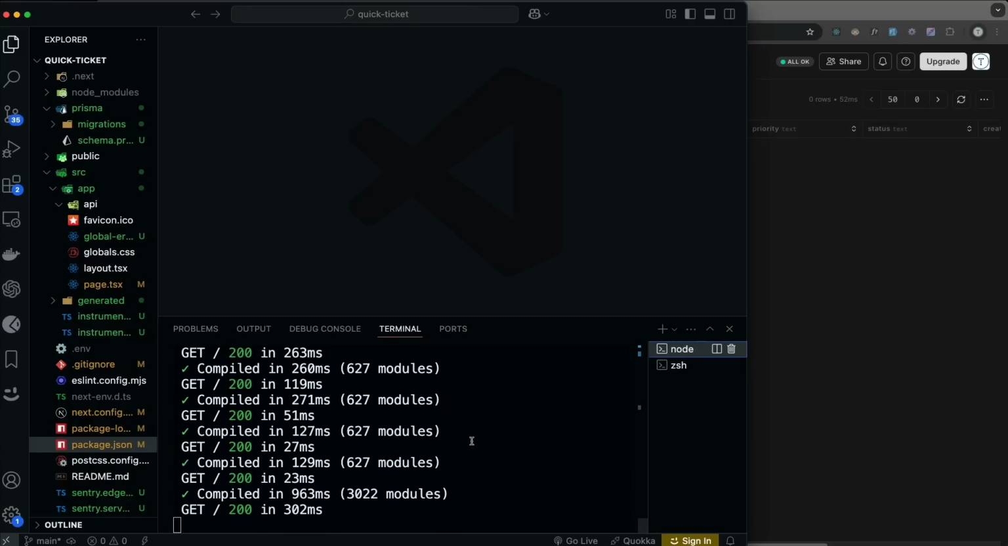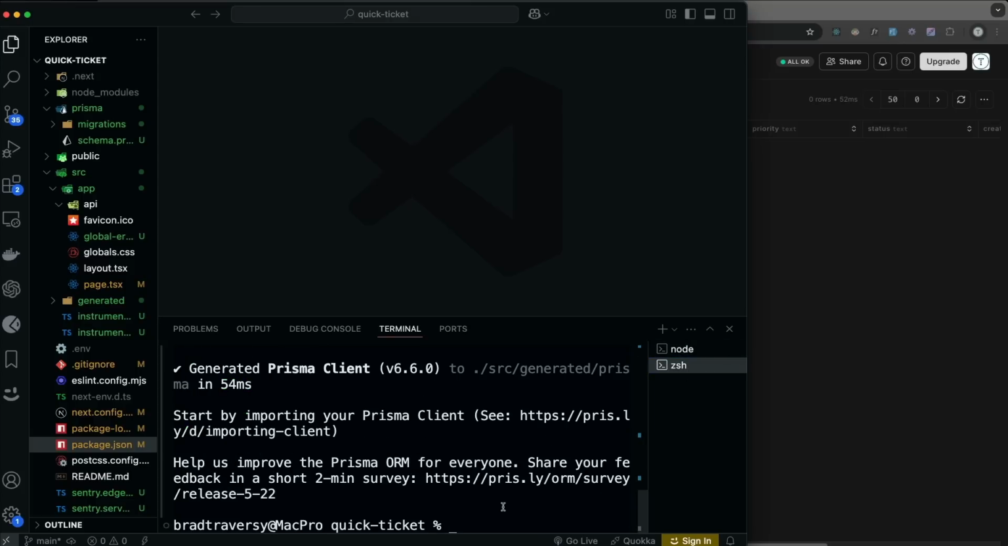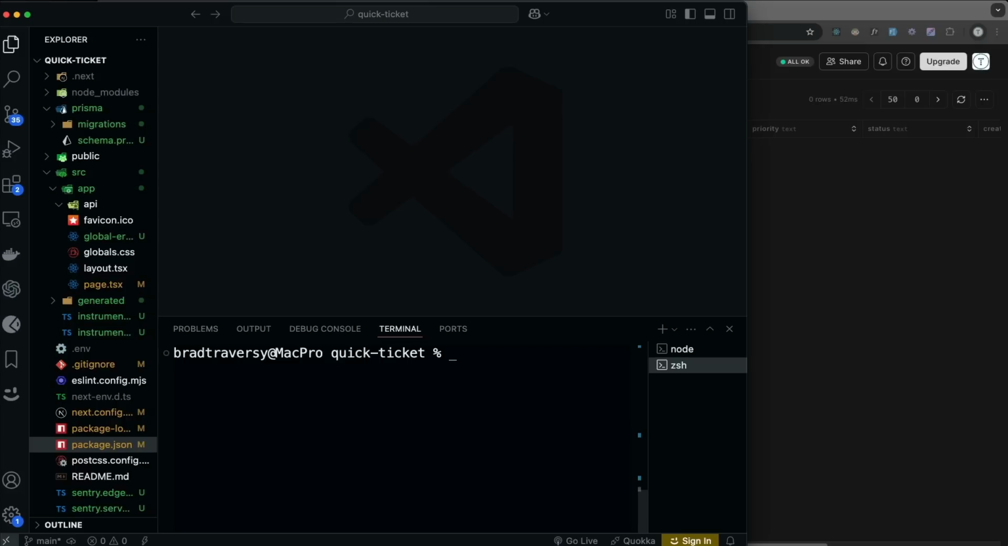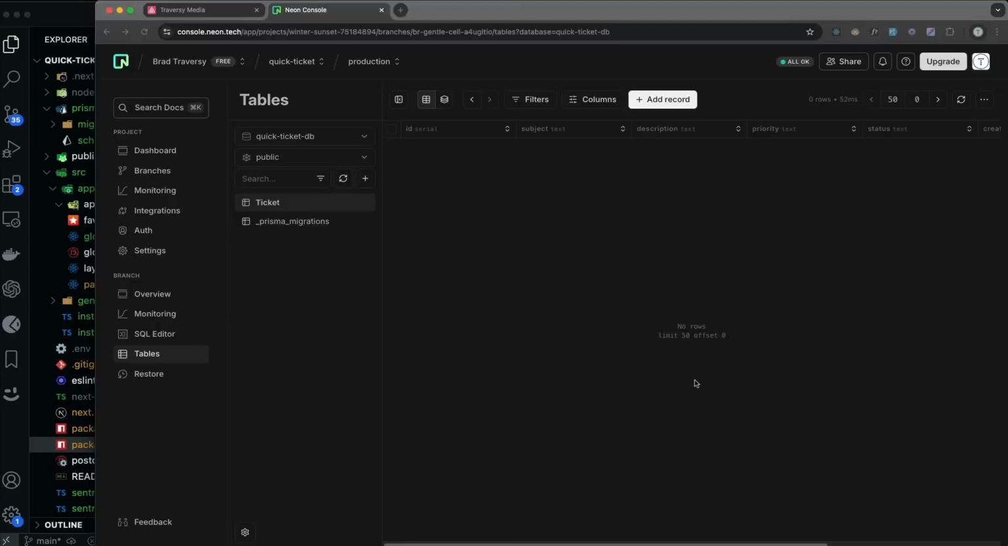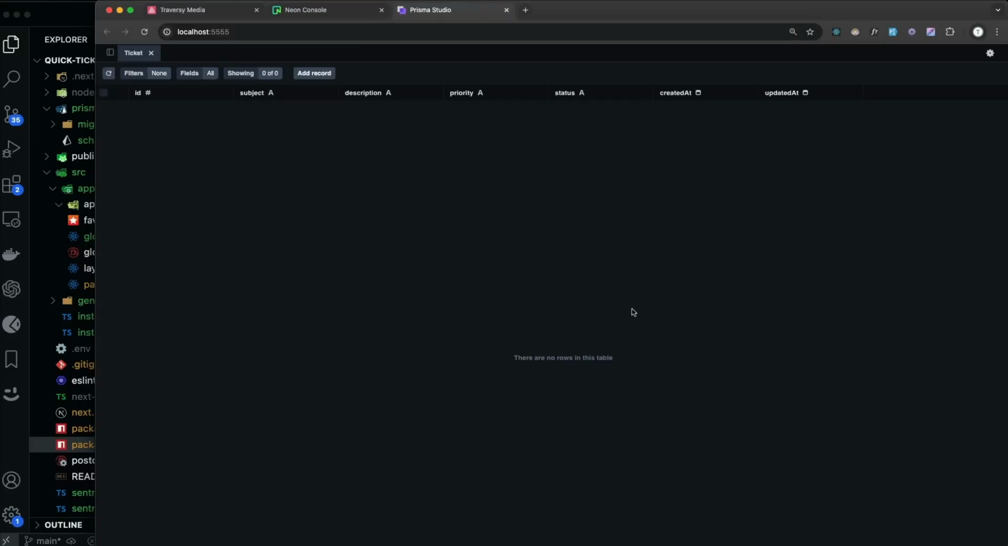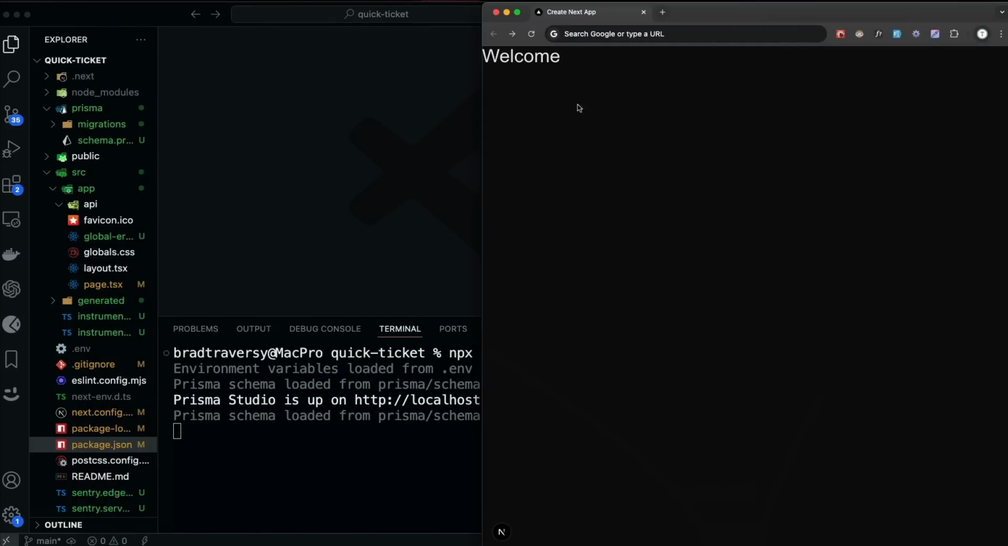Now in this tab, here I have my npm run dev. In this one, I want to run Prisma Studio, which is going to be npx prisma studio. And this is a really cool tool that will show you all your tables, all your data. You can see I have my ticket table, ID, subject. So obviously I have no tickets, but if I did, they would show here. So I'm going to keep this open so that we can always refer to our data if we need to.